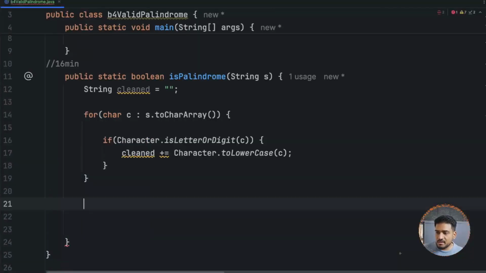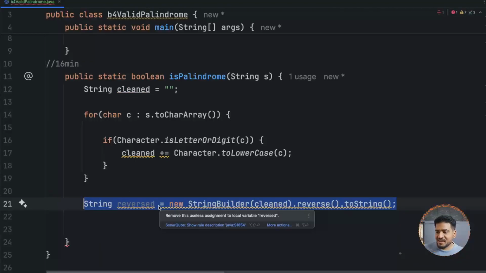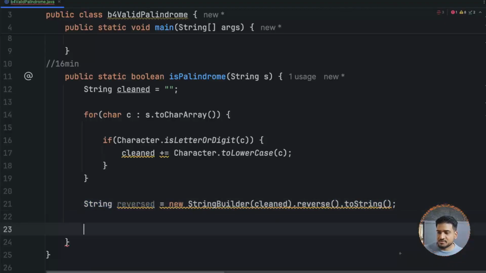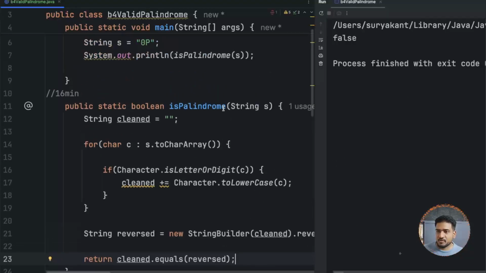So cleaned will give you that, and once you, sorry, I was not able to spell reversed. So once you reverse using a simple string builder, you'll get a reversed string. And why not just compare these two, the cleaned one and the reversed one, and return the result. This will be self-sufficient to give you a boolean result. Let's try to run this. It is showing false because we have taken OP.